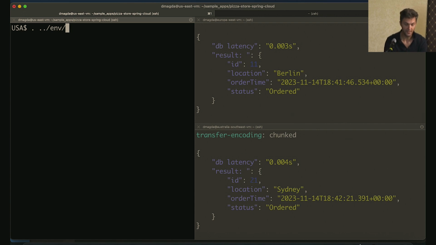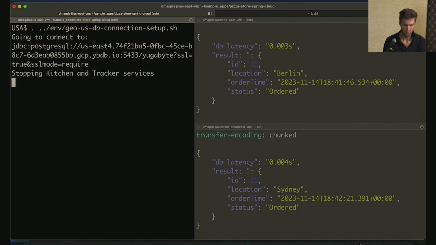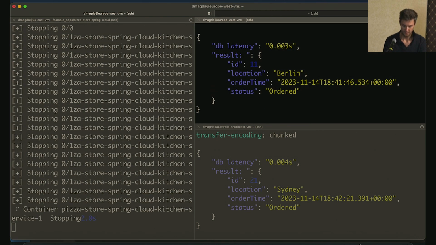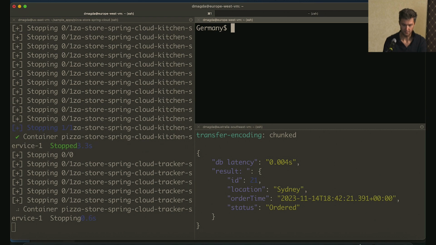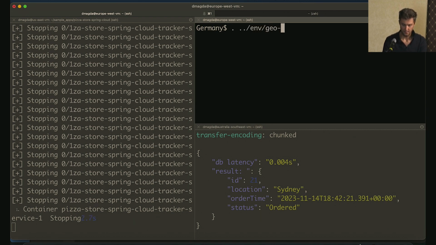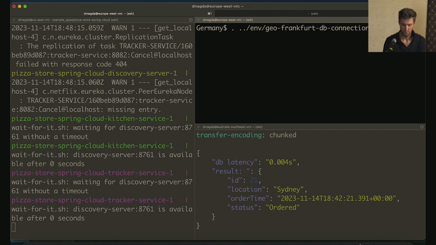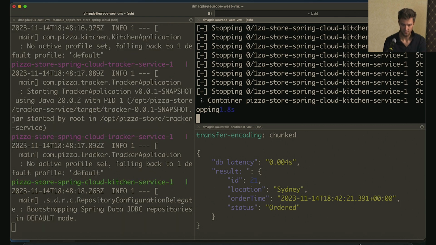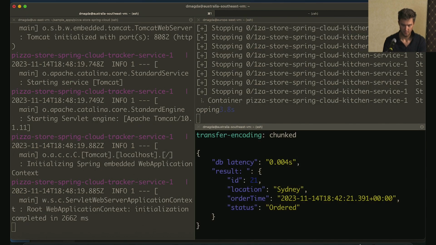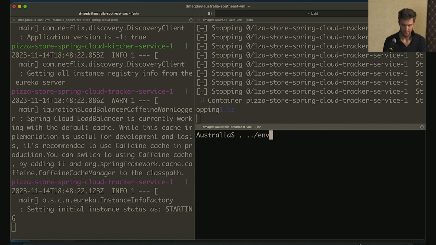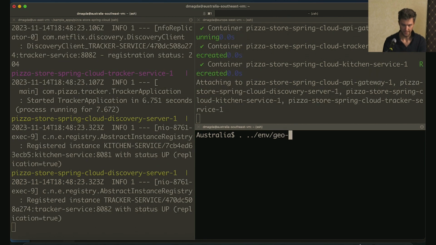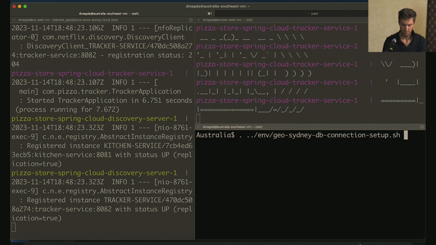So let me restart my application instances one last time, and then I will show you the latencies, and we will take a look at their database cluster. Okay. Geo, this one connects to Frankfurt. And this one connects to Sydney.